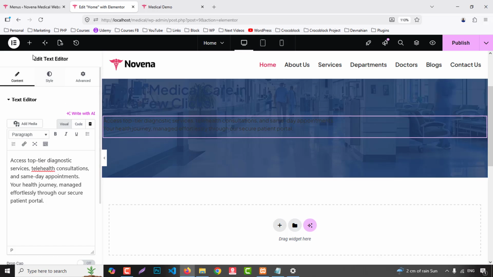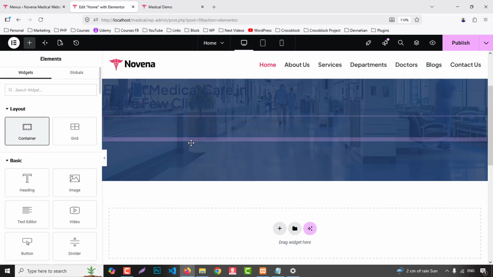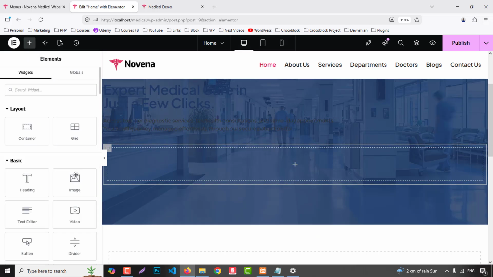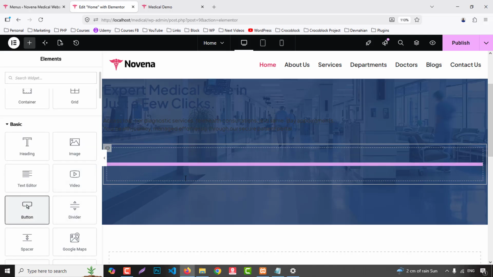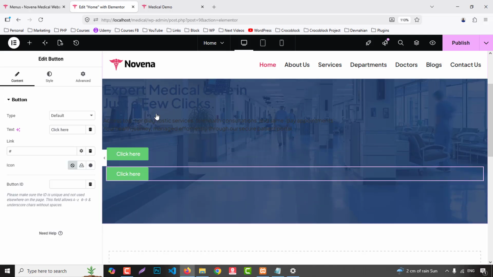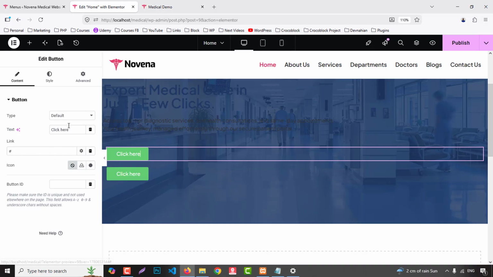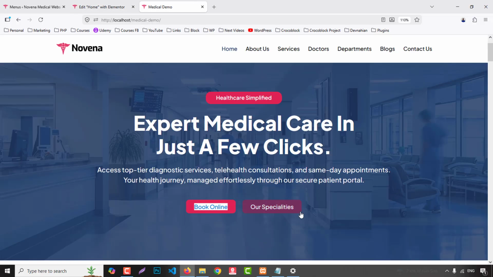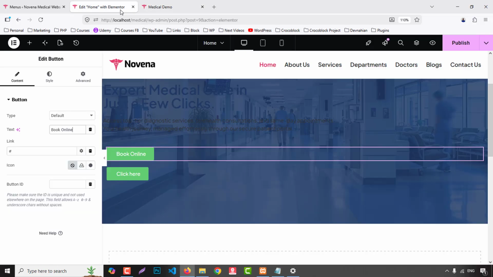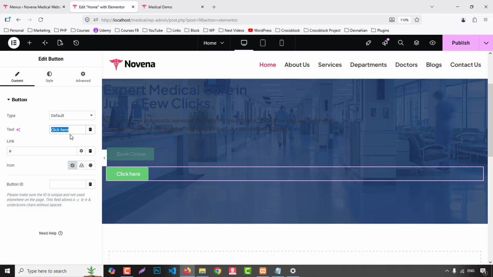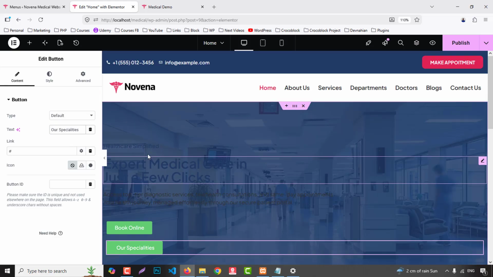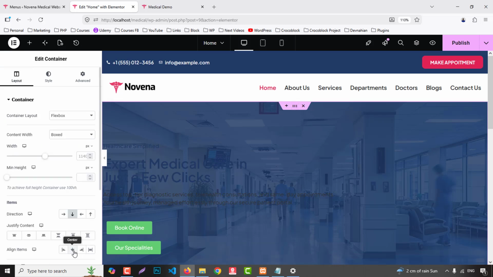Then we need two buttons, so we need a container. From here we can add a button. Basically we need two buttons. So first button, book online, change this one, and this one our specialist. So copy this text from here and paste. So we have to design one by one. So first this one, here we can choose layout, align center.